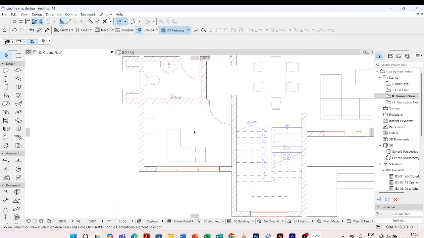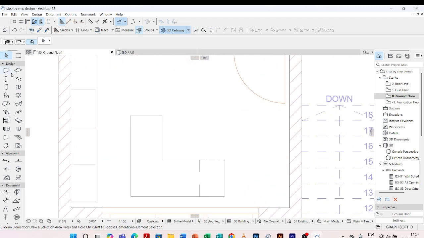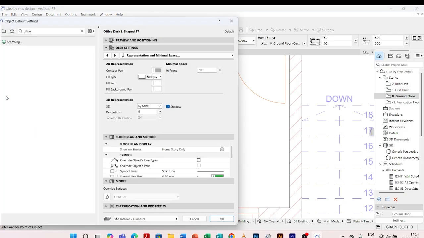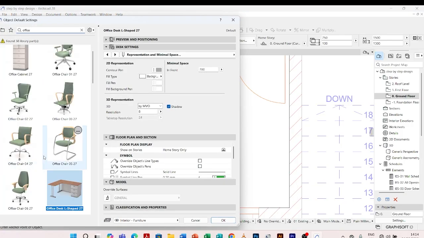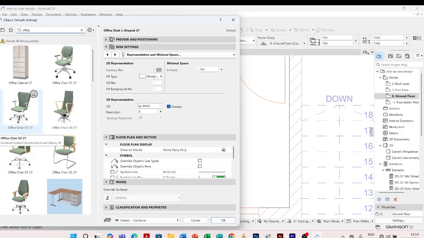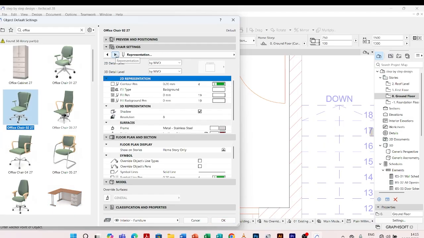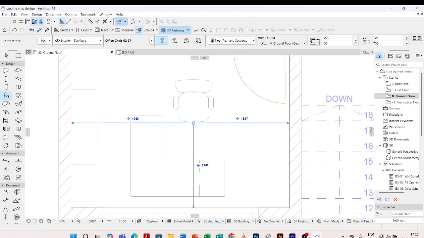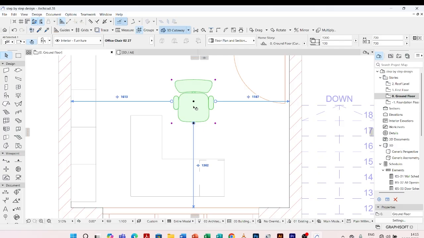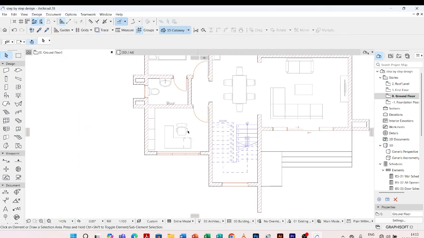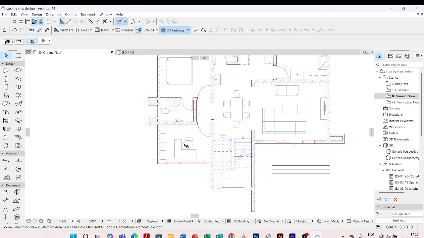Then we are going to need just an office chair. So I come, double click on the object tool, can choose any of these chairs. Maybe I can go with this, click on it. I make sure I change the contour pen. We are using the same. I say okay. I put my seat there. So we have this as our study room stroke office.